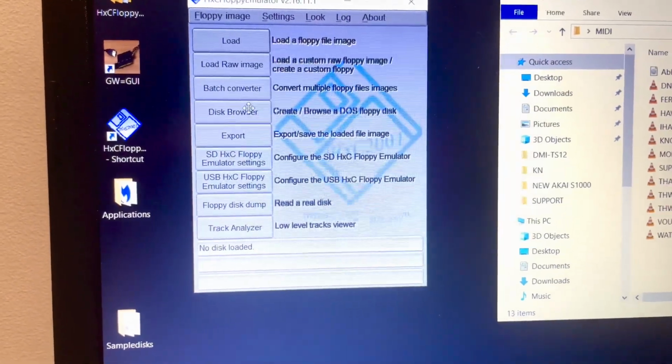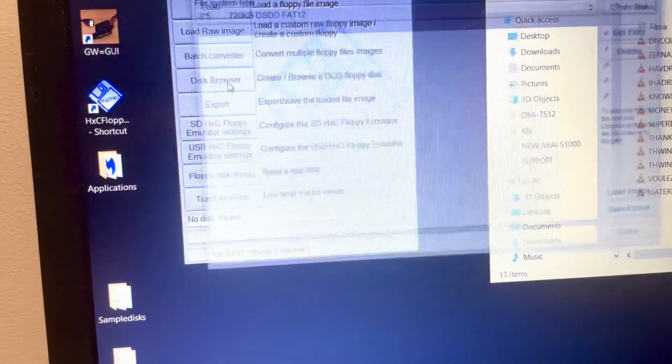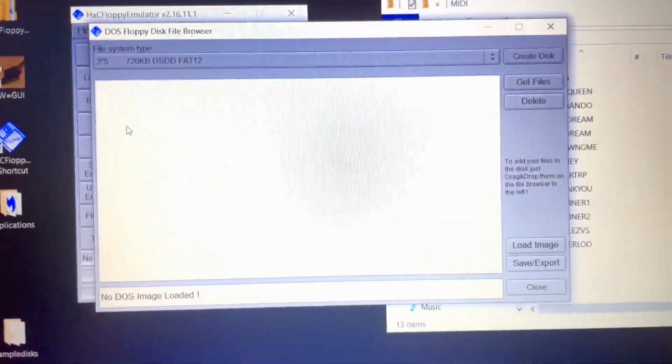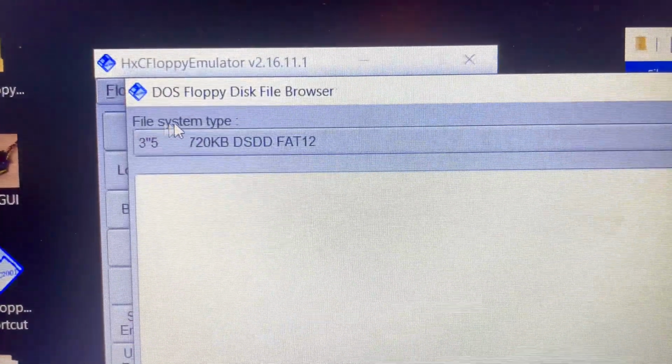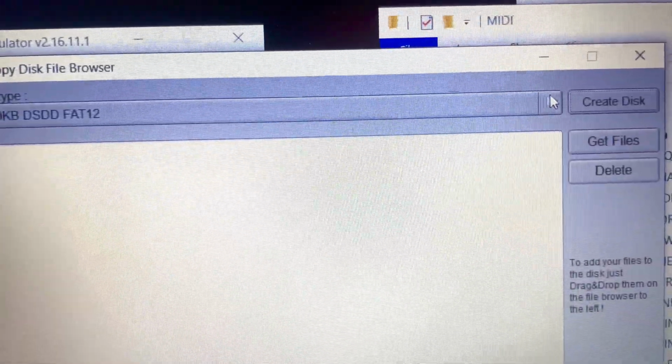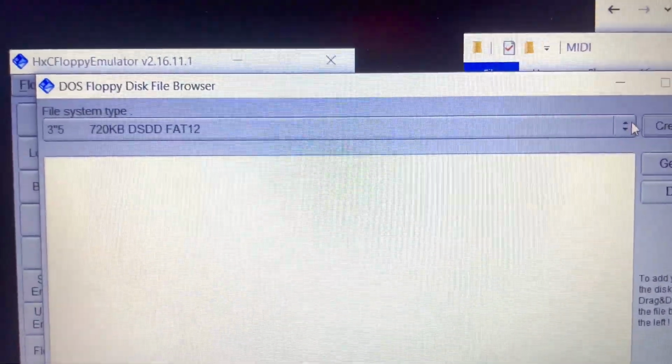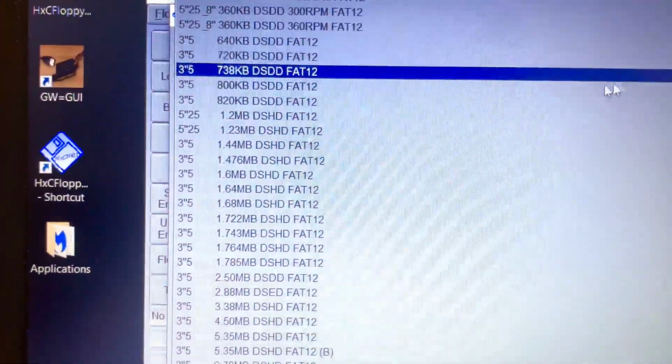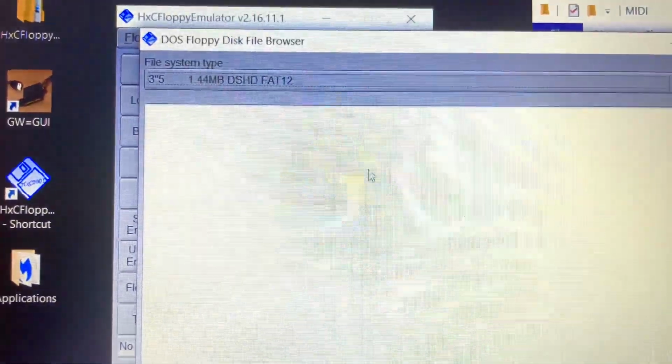So before you can do anything, you need to go into disk browser. So you've got nothing loaded at the moment. It's defaulted to 720k, but for this experiment I will select 1.4, which is that one. So you've now got a template for 1.4.